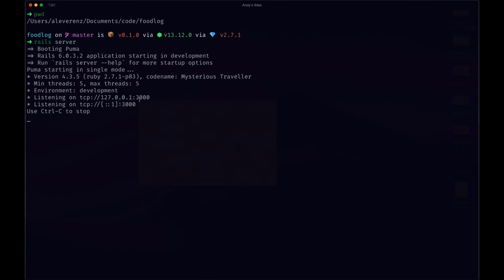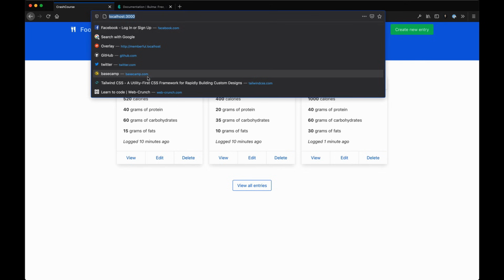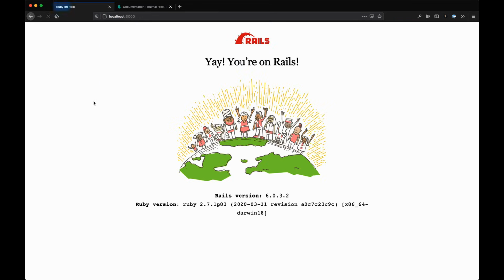By default, Ruby on Rails apps run on localhost 3000. So right here is what you see that as. If I refresh, you'll see the actual welcome screen of Ruby on Rails. It'll actually print out your Ruby version and your Rails version, which these could be a little bit behind already.